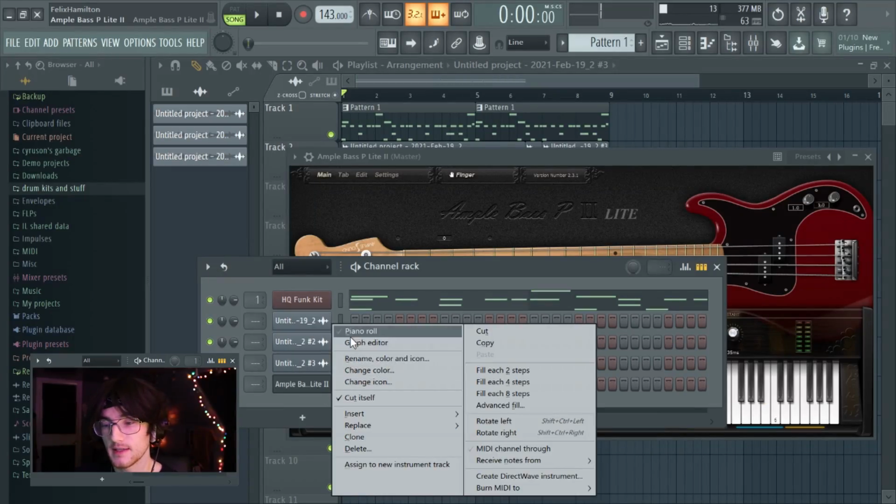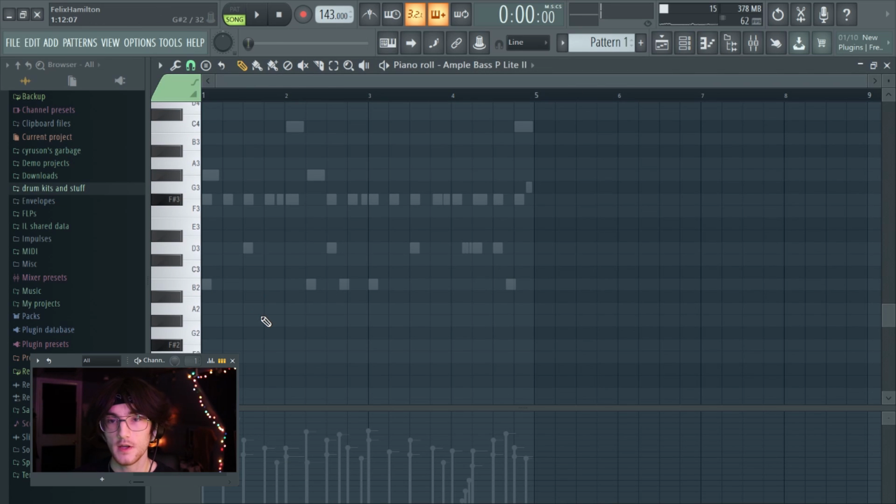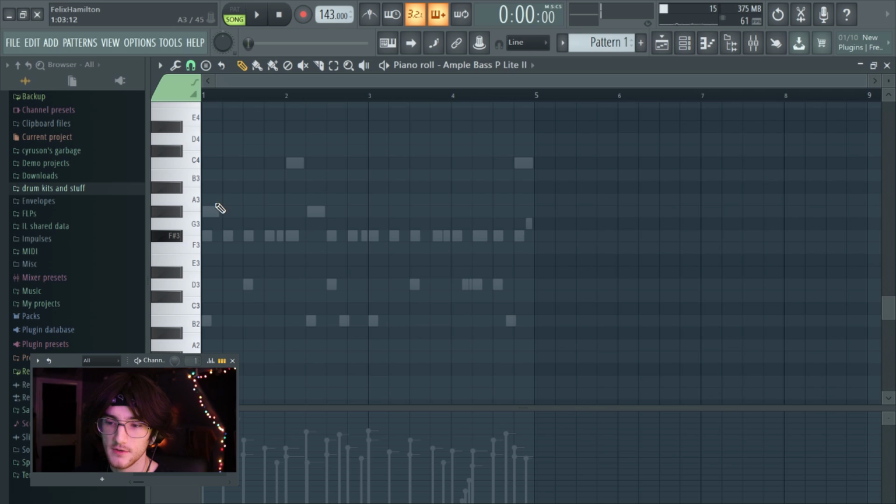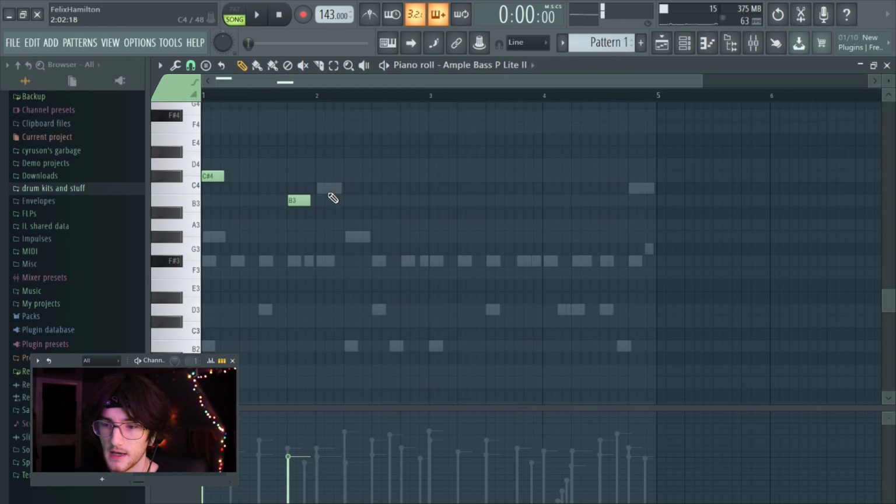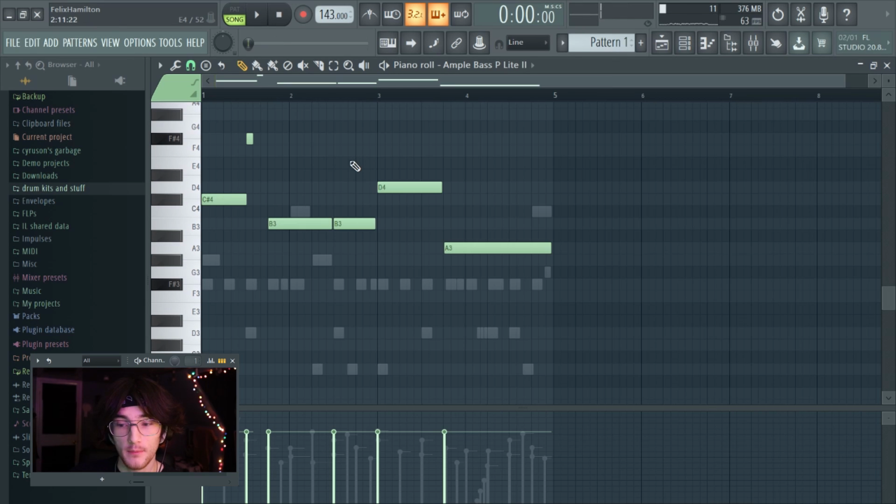So what I'm gonna do with the bass line is just copy the root notes of the chords, which is what you usually do, and then you can add little licks and stuff onto it later on. So the chords that we used were C sharp, B, and then D, and then A. So much to my surprise, the Ample Bass plugin sounds pretty decent when you pair it with the guitar and drums and everything.